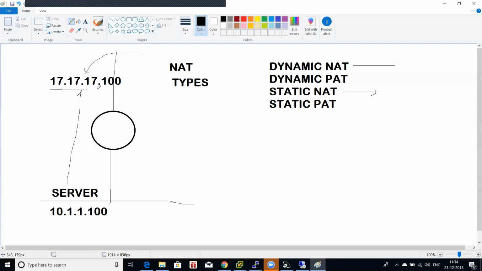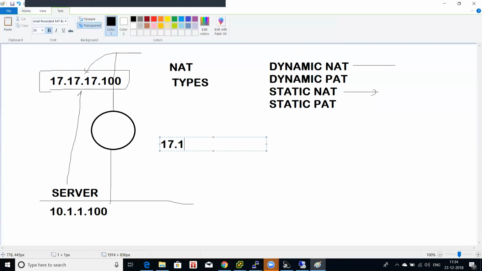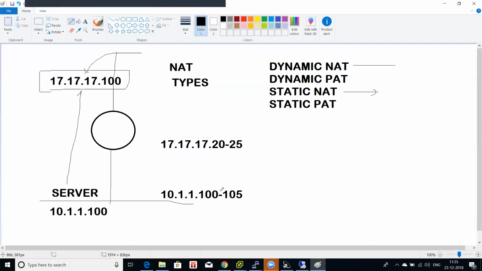Okay. The other problem with dynamic NAT is that, as in static NAT, you can have a pool defined for it. Let me give you some examples. Say you have hosts 10.1.1.100 to 105. These inside hosts, when they try to go out using dynamic NAT, right?